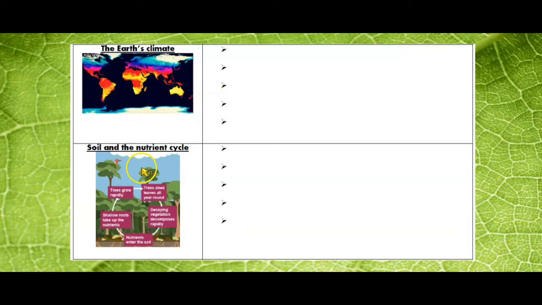And then lastly, soils and the nutrient cycle. We know that trees feed the soil. They give it nutrients as the fallen leaves decompose, and then those nutrients are soaked back up by the plants to enable them to grow. That's the nutrient cycle. What problems would deforestation have, and how would it interrupt this vital cycle?